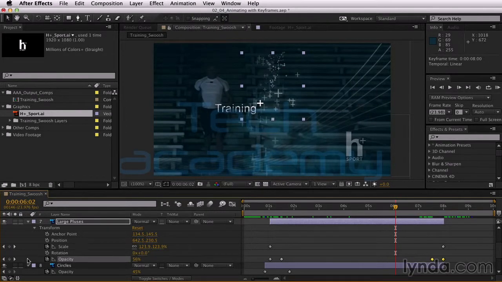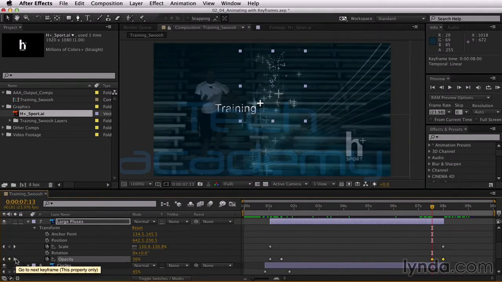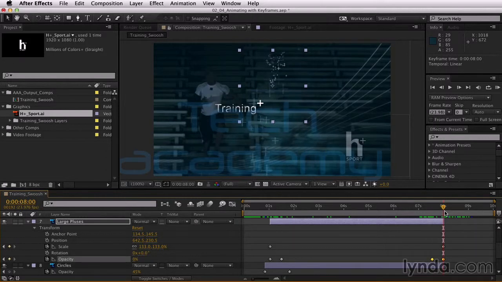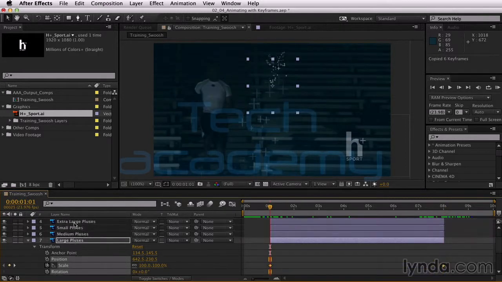So now if I click on my navigation arrow to the right to move to my next keyframe, you can see it's at 56%. And if we scrub down, it fades out to 0. So let's copy these keyframes and paste them to all the other plus layers. I'll go ahead and just draw a lasso around all of the keyframes and Command C to copy. And let's press I to move to the start point of that layer.